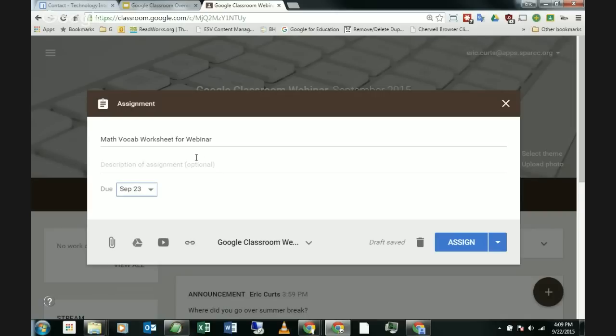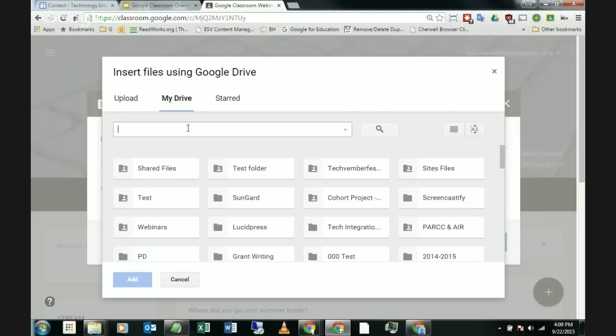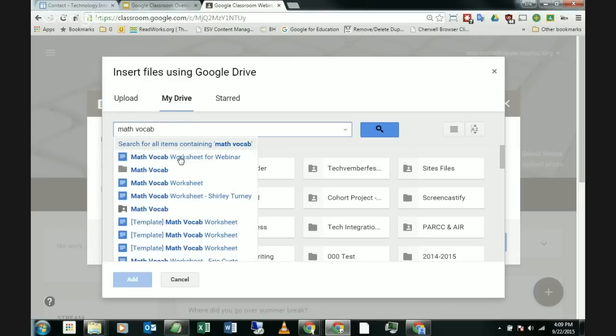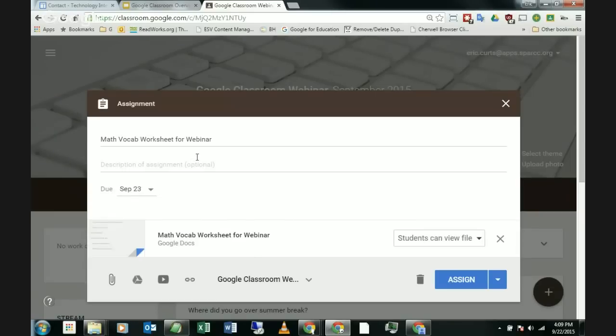So I'm going to do a math vocab worksheet for the kids. I need to grab the worksheet. Now, it could be a PDF that I upload, but I'm going to go with a Google Doc so that we can keep this all in the Google ecosystem here. So let me go ahead and we'll click on my drive, and we'll type this in. We'll look for our math vocab worksheet. There it is. Grab my math vocab worksheet. There we go.